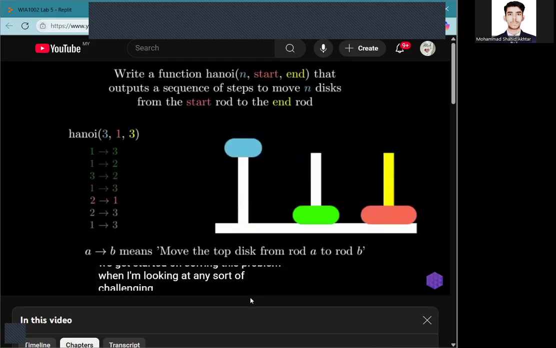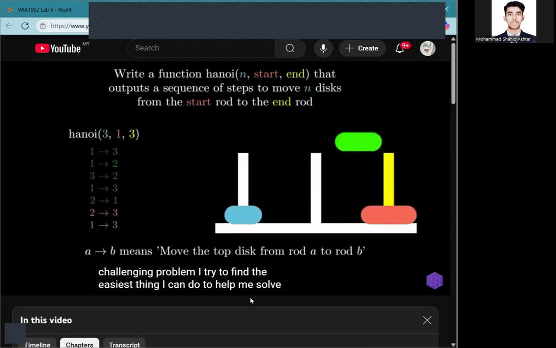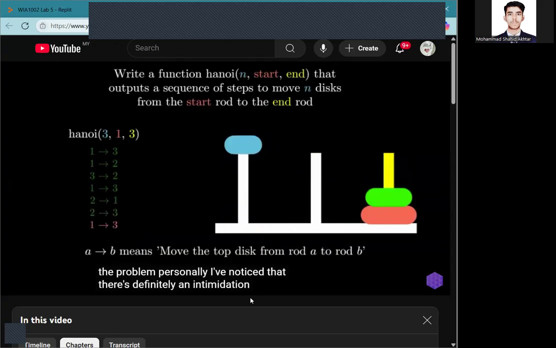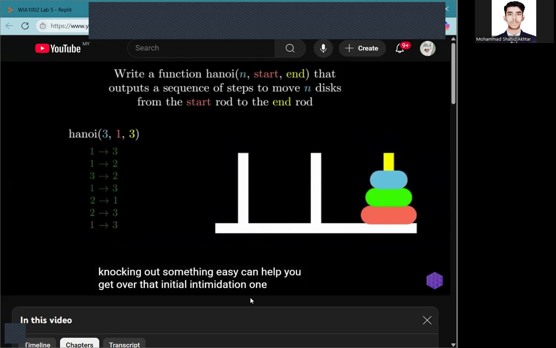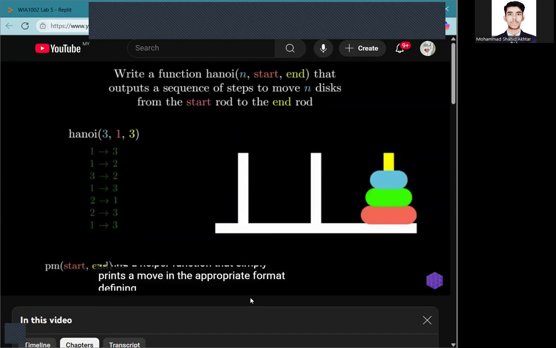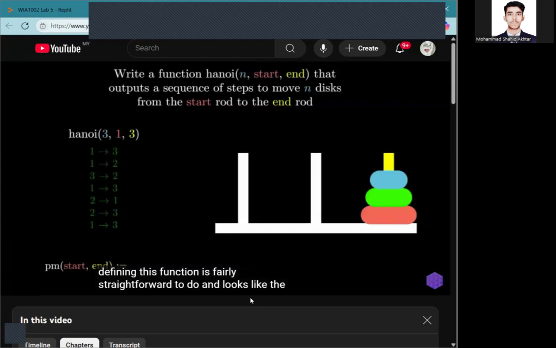When I'm looking at any sort of challenging problem, I try to find the easiest thing I can do to help me solve the problem. Personally, I've noticed that there's definitely an intimidation factor in tough problems like this, and knocking out something easy can help you get over that initial intimidation. One of the easiest things we can do here is define a helper function that simply prints a move in the appropriate format. Defining this function is fairly straightforward to do and looks like the following.